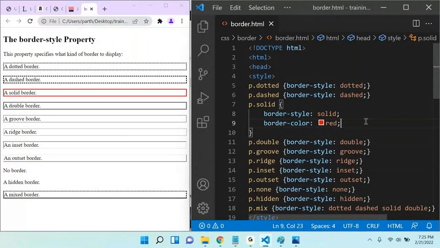I want to increase and decrease the size of a border. By default, it will give a default border size. Suppose I want to increase the border size, then border size.